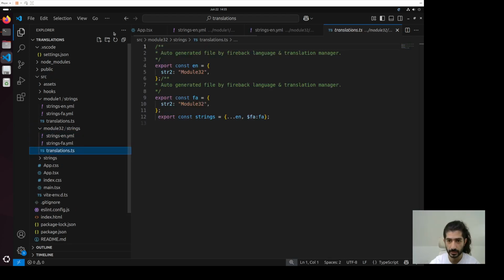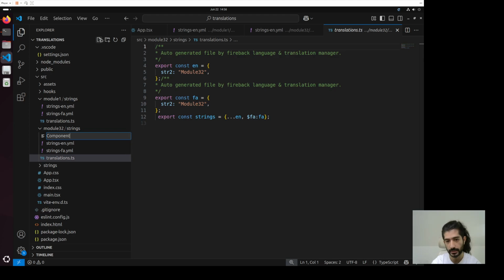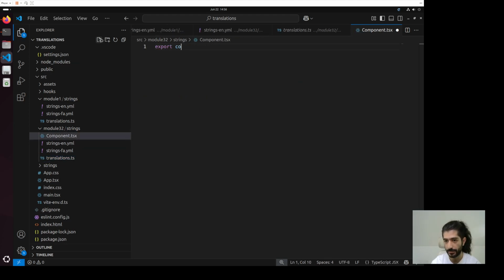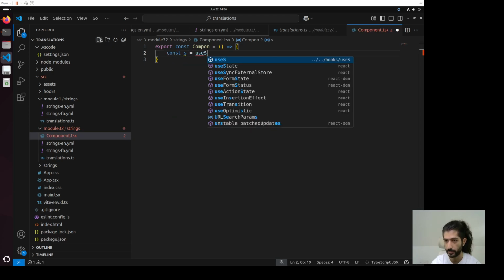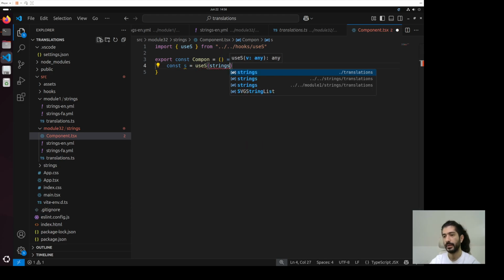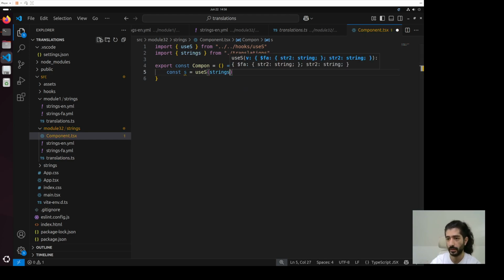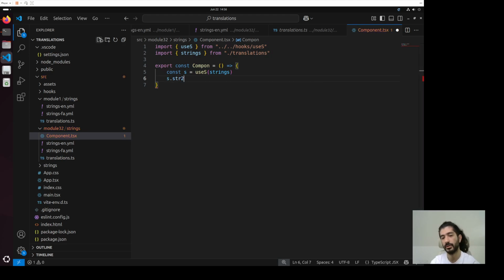And yeah, so if I had a component here, for example, and I wanted to use them, I would say const s, use s, and then strings. Now you see, there will be a bunch of strings in the project, but the IntelliSense always shows the best and closest one. So just the first one is what we need, and then you see the string 2 is available. Now if I move this project folder into a new project, all the translation keys come along, and there is no need for a library.